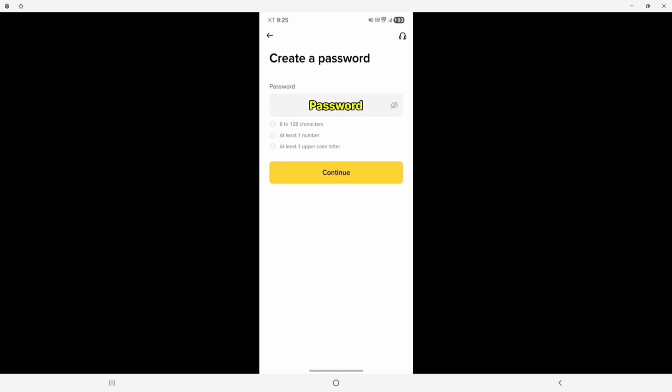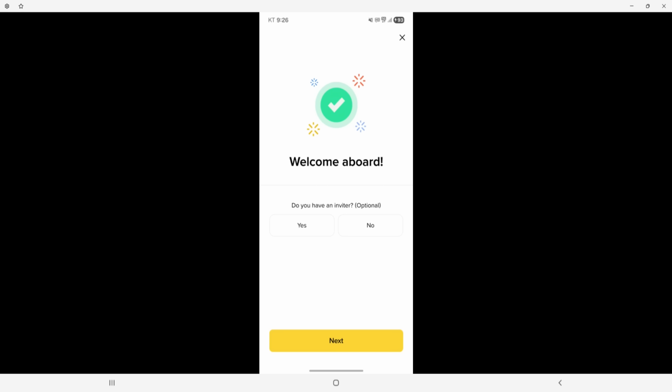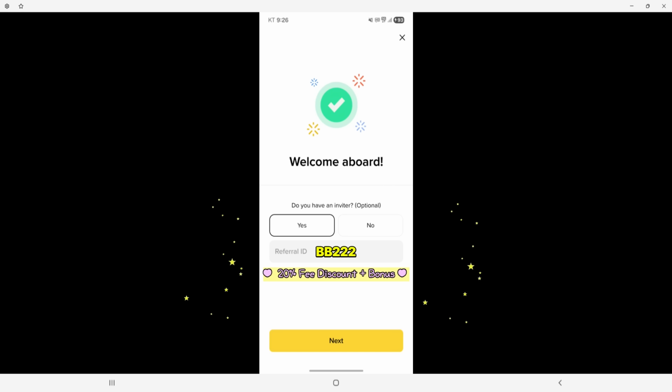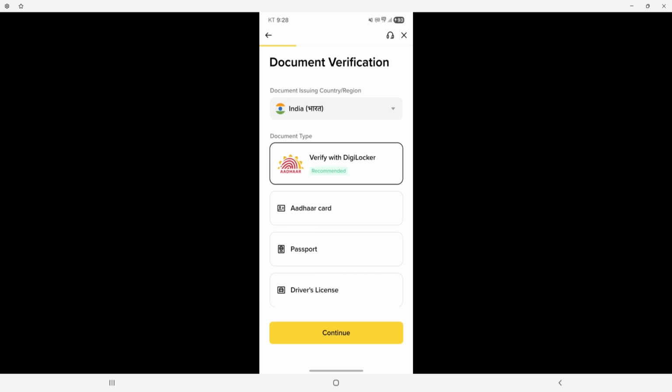Next, set your password. Your password must be at least 8 characters long, and include at least 1 uppercase letter, 1 lowercase letter, and 1 number. After that, you will see the inviter registration screen. Please make sure to tap Yes. You will then be able to enter a referral ID. Enter BB222 to receive a 20% Binance trading fee discount and bonus rewards, so I highly recommend entering it before completing your registration. Next, you will proceed to the identity verification step.